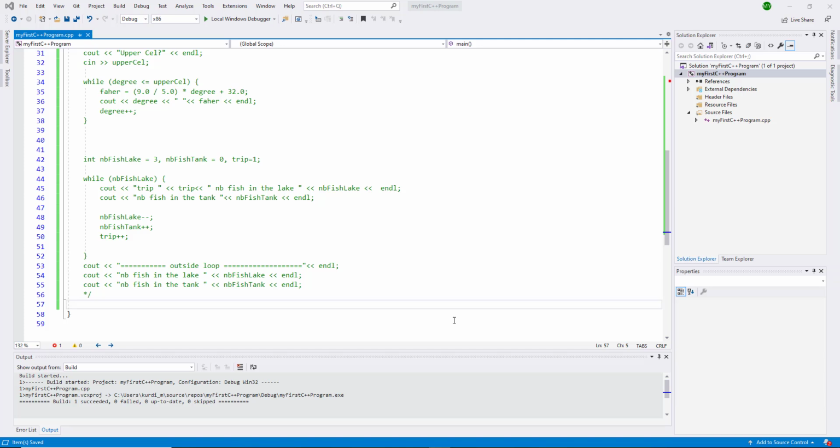Now we will have an example of an infinite loop. An infinite loop is a loop that does not stop at all. So we repeat an infinite number of iterations, or a theoretical infinite number of iterations. Now, why would we use that?